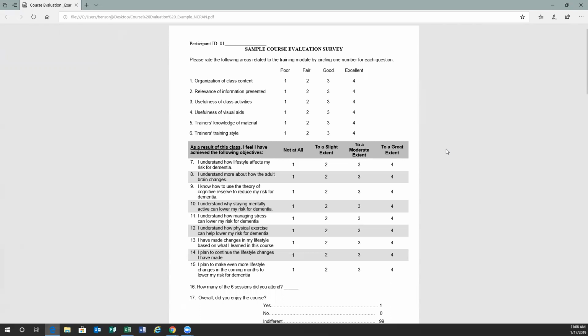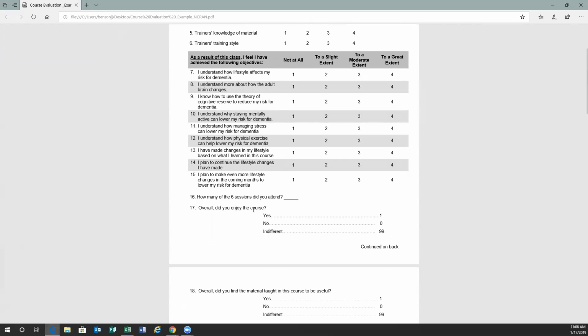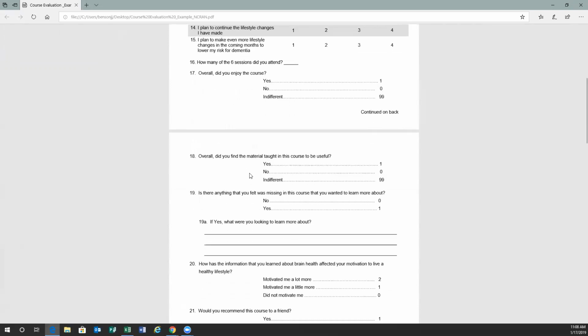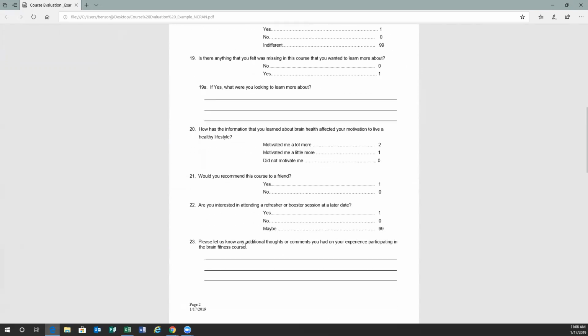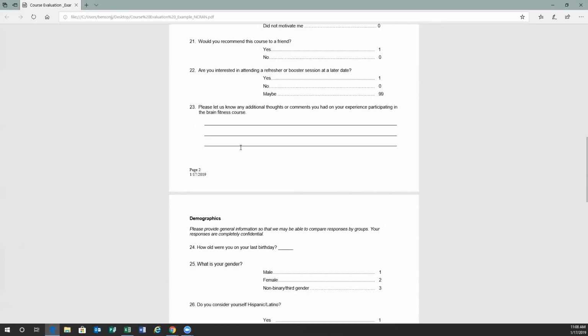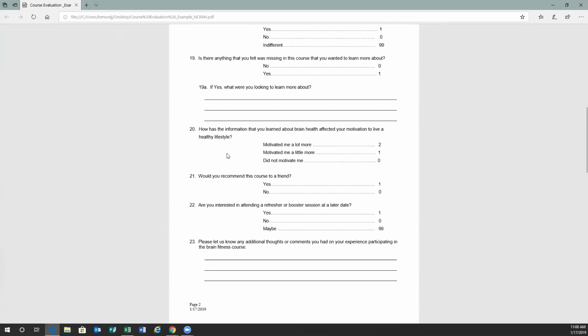You can see these questions like 7 through 15 reflect content related to brain health. But we also ask the participants about their impressions of the course. You can see these first several questions address some of that: how many sessions they've attended, if they enjoyed it overall, if they found the material helpful, if they'd recommend the course. There are some opportunities for them to write in responses.